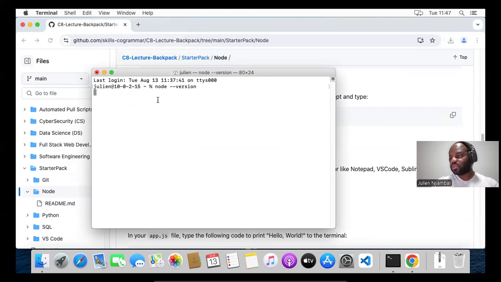Let's see what it will come up with. Okay. Oh, indeed, we have Node installed, and that's perfect. Now we can do something more interesting, right? Node is now installed, and that's a good sign.